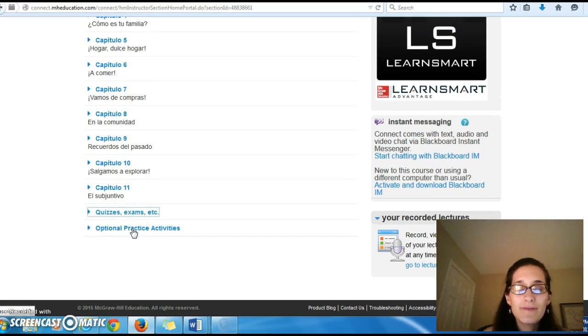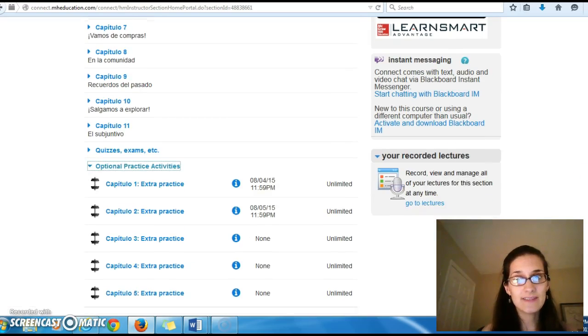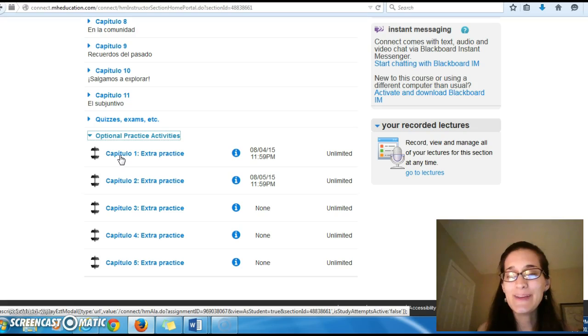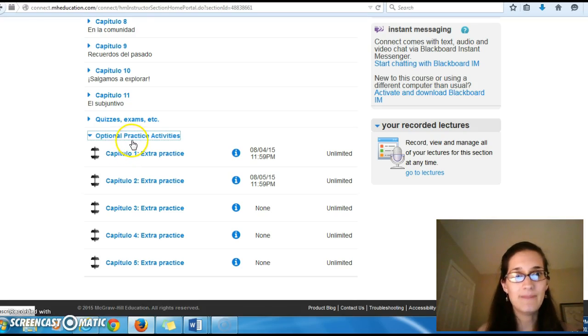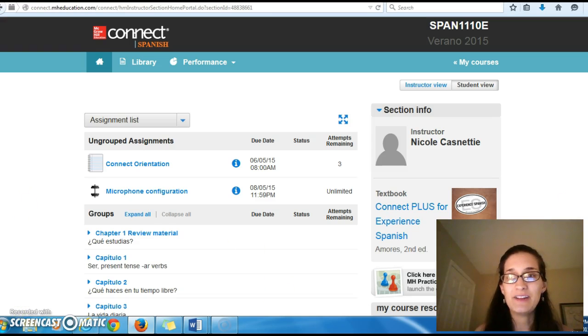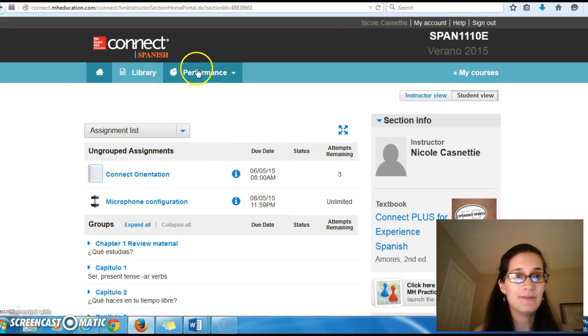And then also for those of you that want extra practice, extra activities, like extra grammar and vocab, I've created these little dumbbells, the weights. Those are just practice questions, and they're always going to be open if you ever want to do any extra practice. They're not graded or anything, but if you feel like you need some extra practice, those are always there. Like I said, they're optional. So that's a very quick review of Connect.